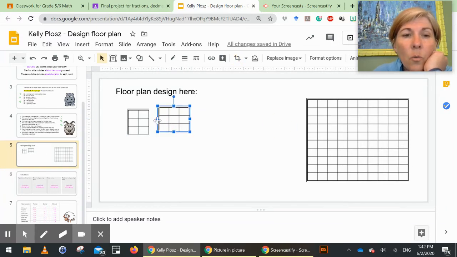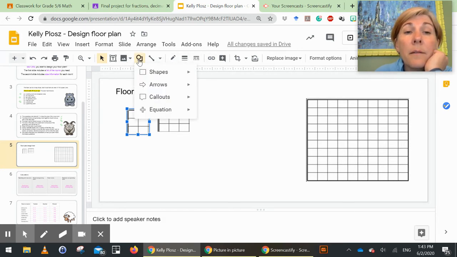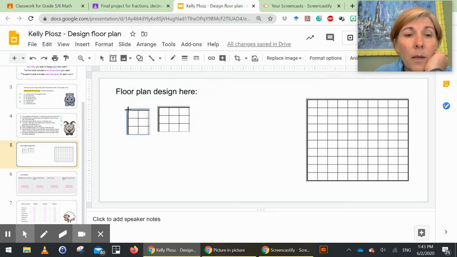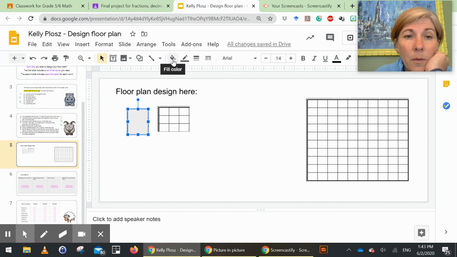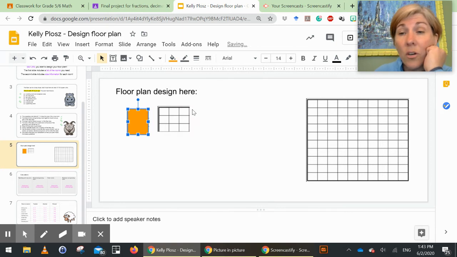Okay, so once I have my rooms, I don't want to forget which room is which. So I'm going to go and add a rectangle to it. Okay, so I can make it a color. But if you notice, it's going to be gray, and I don't want them all to be gray. So I'm going to go ahead and fill the color. So I'm going to make this one orange.